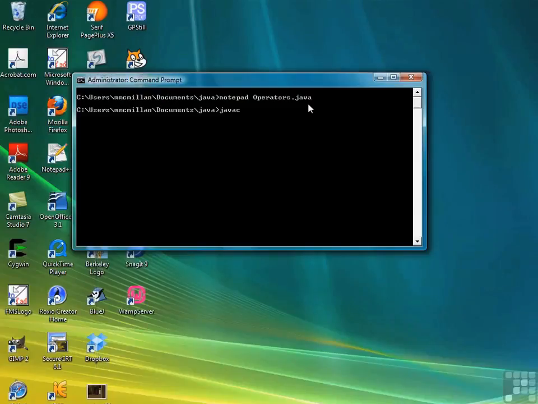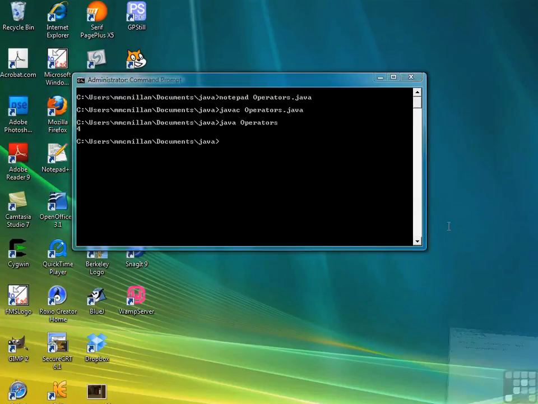So let's compile and run this program, although it's pretty obvious what the answer is going to be. We're going to type javac operators.java and then java operators, and we get 4. Let's move back to our program.